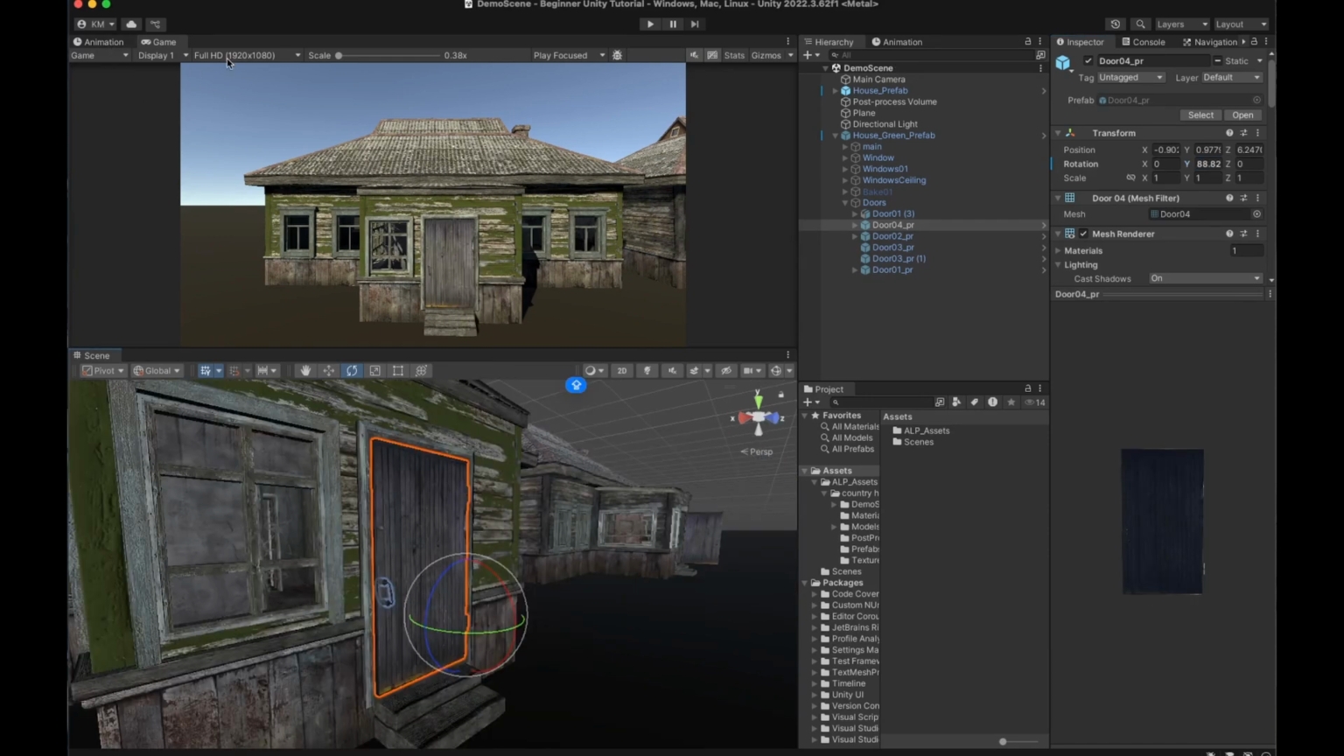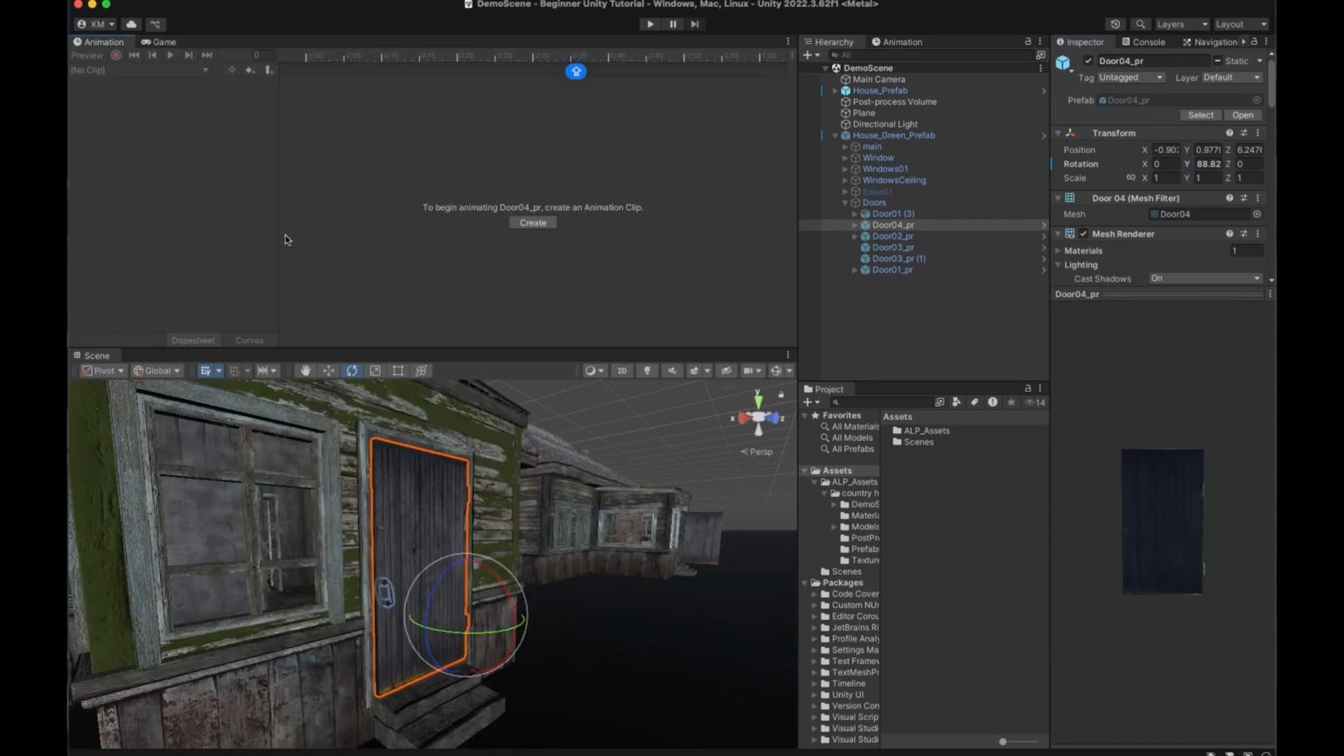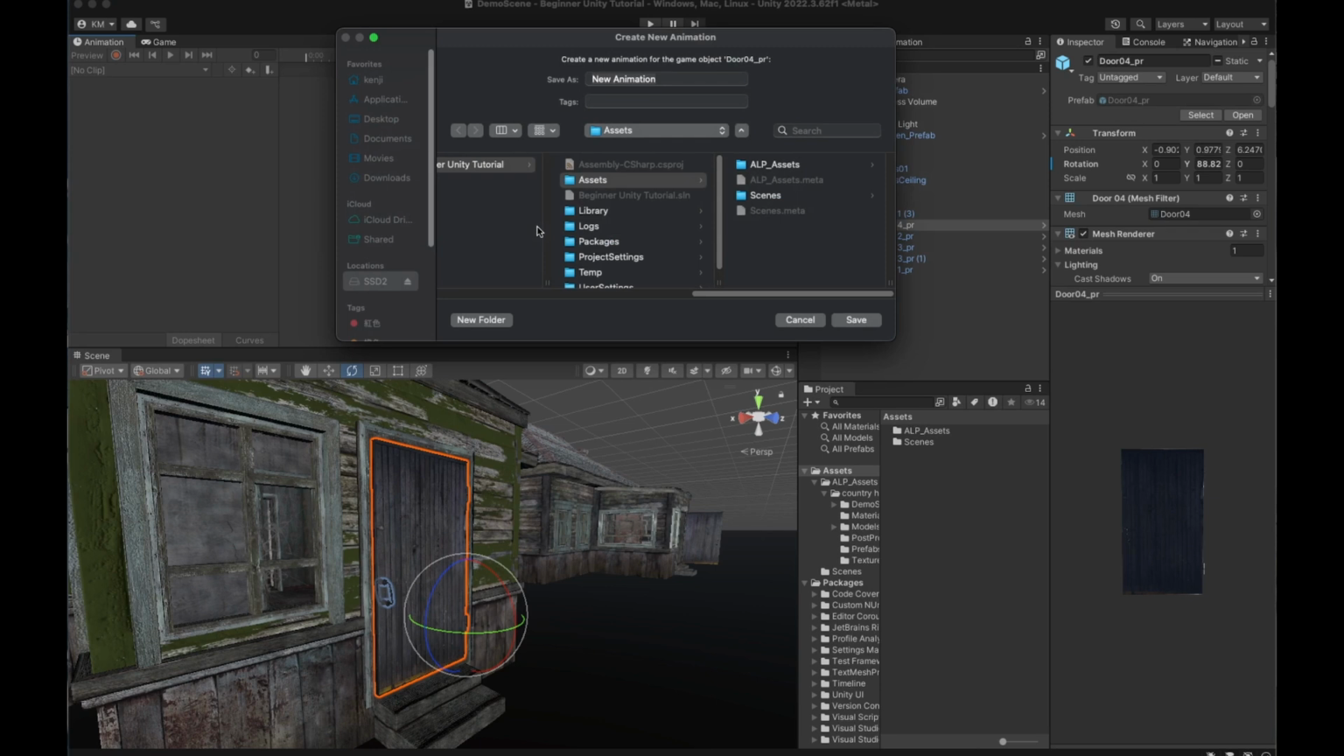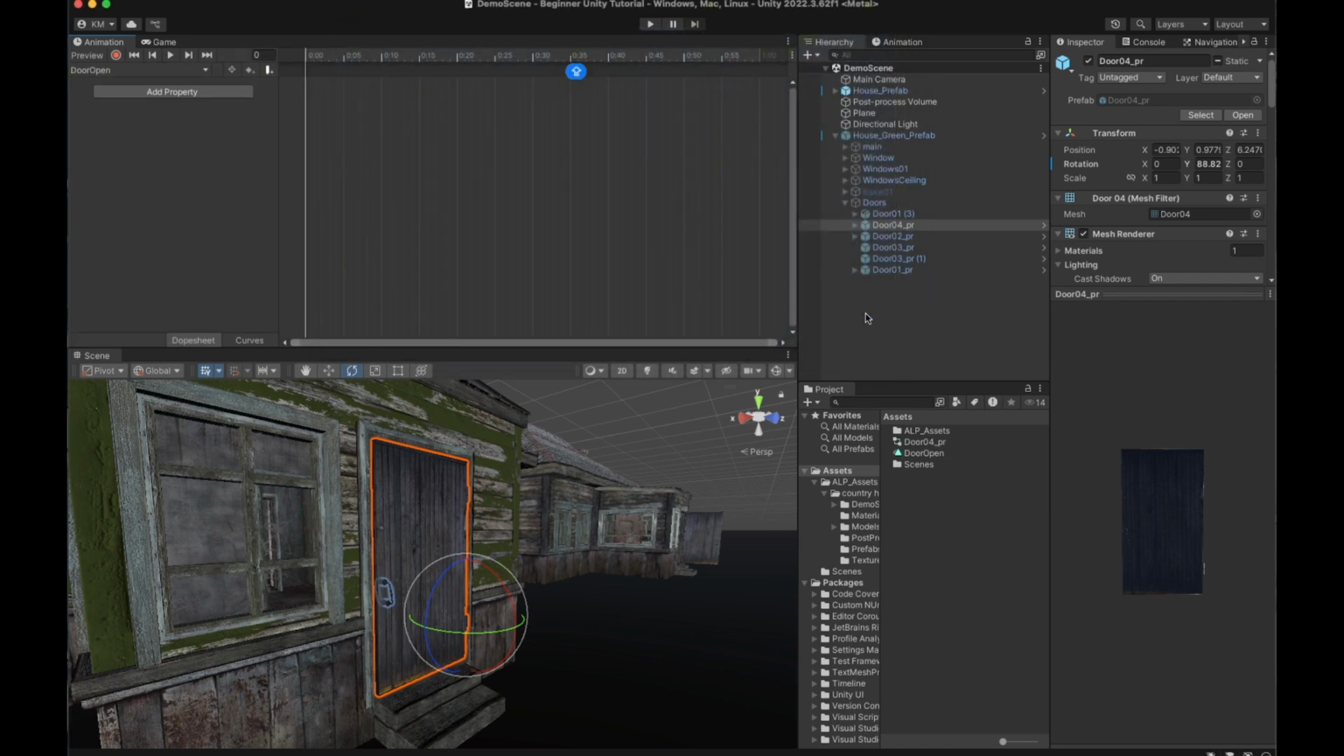And then you can go to the Animation window in here. Now we can start to create the animation. Click Create to make a new animation. In here we can give the animation a name like door open. Then click the record button, just this red button.